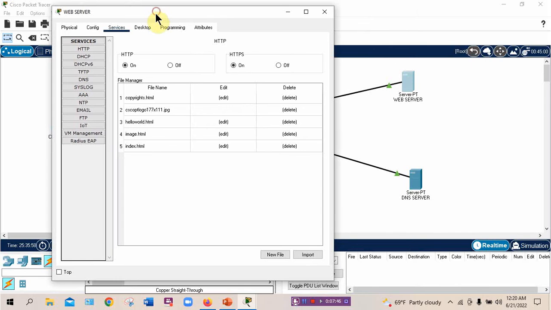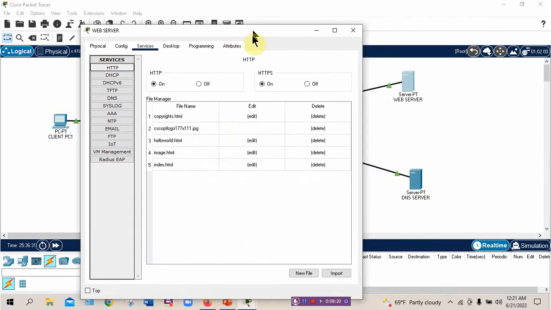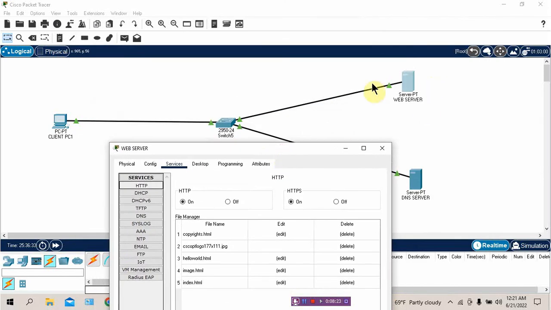On the web server here we are configuring the HTTP. So I'm going to click on the HTTP, and then down here I'm going to create my own script. The script that I'm going to create is for the client to be able to access the web page that I'm going to create. I'm going to create a web page on this web server so that the client PC will be able to have access to it, because the purpose of the web server is to grant the client request.